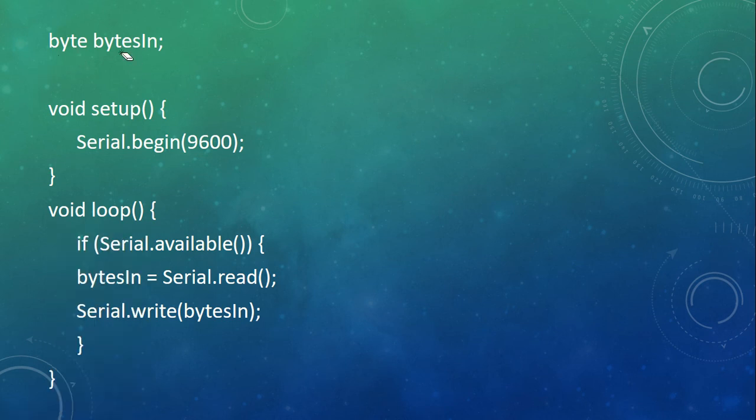Okay, so we have bytesIn, we have to declare a variable. So bytesIn is the name and then the data type is byte. It's composed of 8 bits based on the computer. And since we're going to use a serial monitor, let's put Serial.begin 9600. This is the standard baud rate. Okay, 9600. Then for the void loop, let's discuss one by one. If Serial.available, what does this line of code mean?